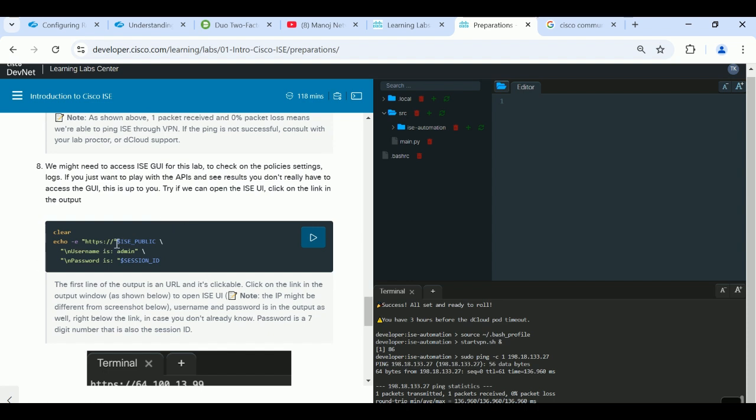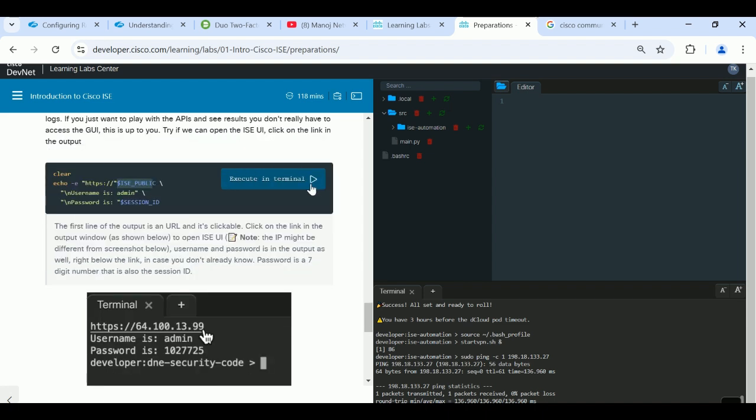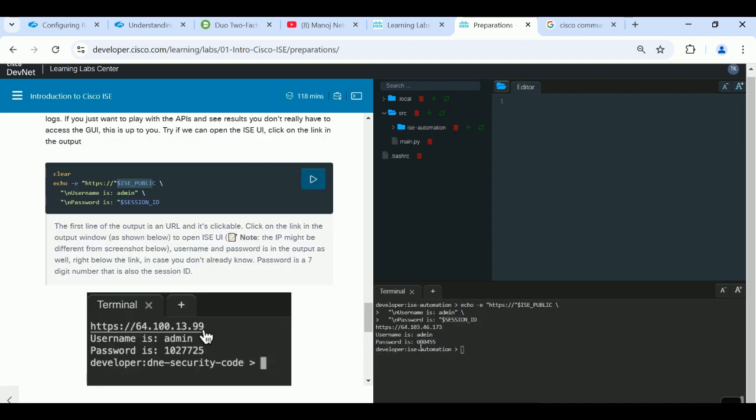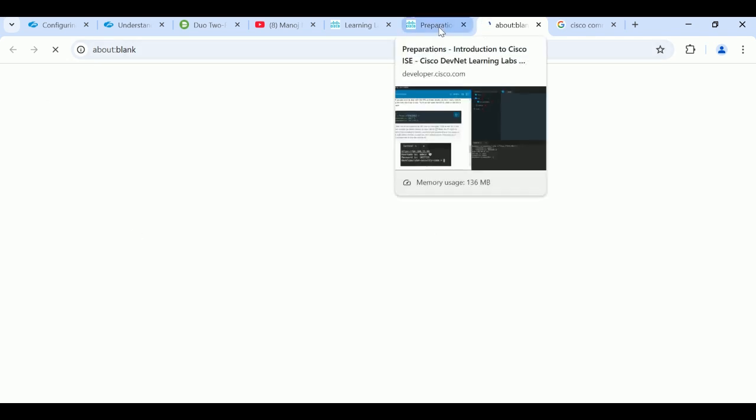Finally, we need the Cisco ICE public IP and the username and password to connect to the Cisco device. So again, just execute this command. You see, now I got the URL link https://64.103.46.173. So here is where my Cisco ICE is up and running. Just click on that one, and it will be redirected to a new page. Let's wait for a while.